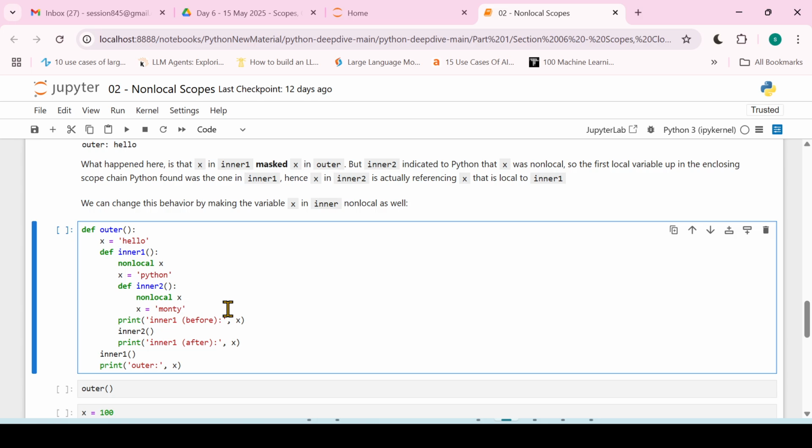Consider this example over here. We have the outer function, x is hello, then inner one, and in the inner one we are saying non-local x. This line says that now we are referencing this variable. And when we say x equal to Python, this means that this variable has now changed to Python. Then again we are referencing the same variable over here, which is associated with the outer x variable. And now we are changing it to Monty. So if we execute inner two, it will change the outer x variable as well, right?